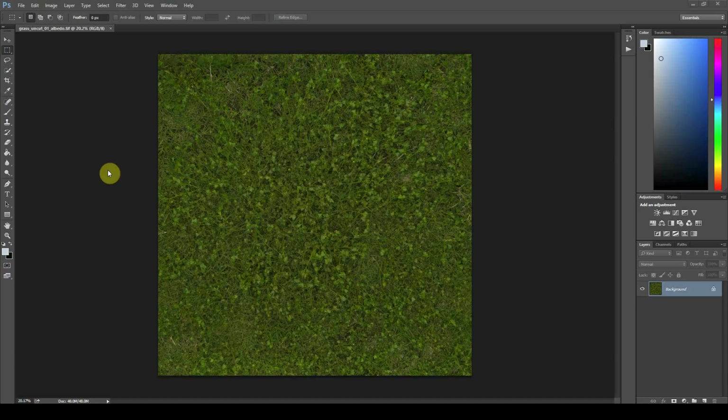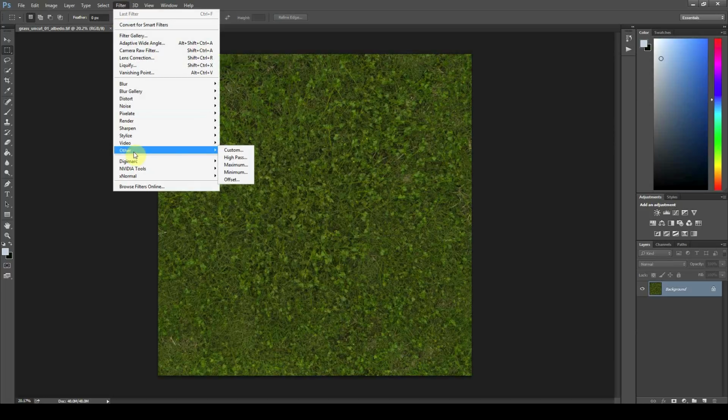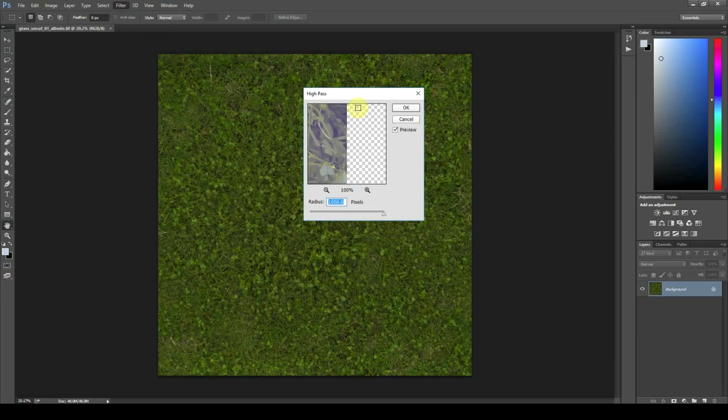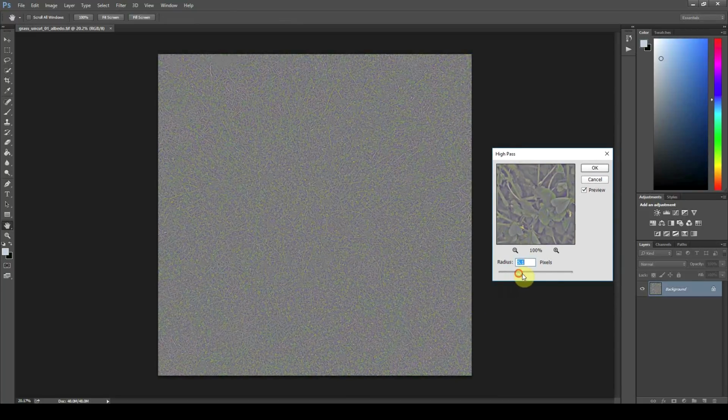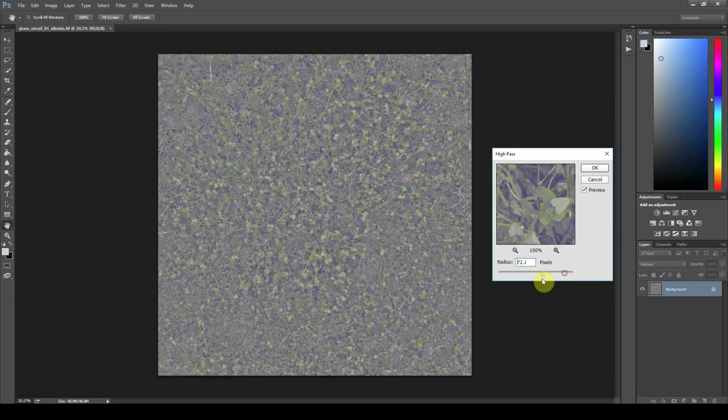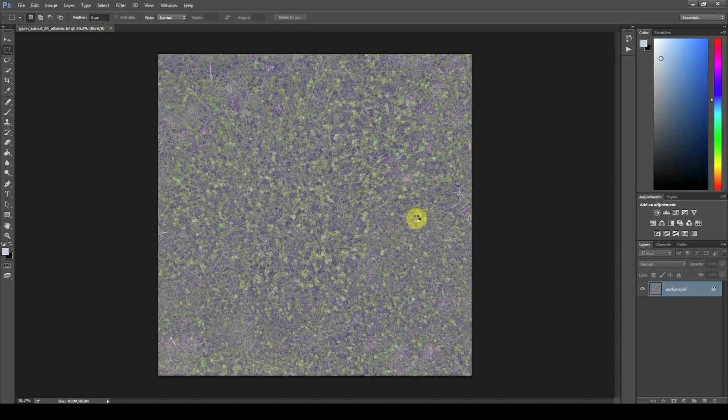So for the albedo, we want to get rid of all of the color information from the map. This means that CryEngine can paint its own color down. So to achieve this, we're going to put a high pass filter over the top. To apply a high pass filter, simply go up to Filter, and then choose Other, and then High Pass. You can see that you can manipulate the radius, but we don't really need to do that for this. Just put it on maximum, and then hit OK. Now your terrain texture is high passed and ready to go into CryEngine.